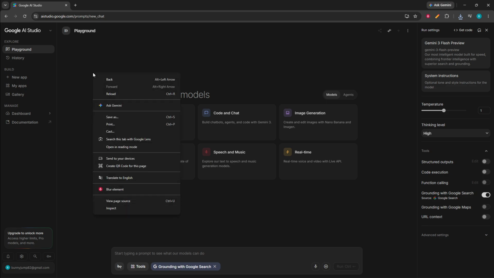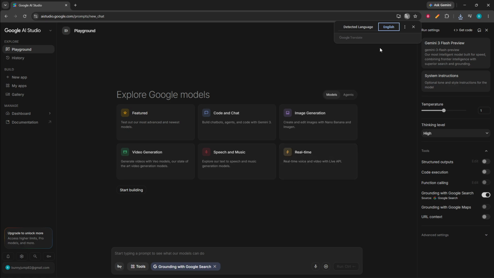This will open your browser menu. From that menu, choose the translation option. In many browsers, this may appear as Translate to English or simply Translate, depending on your current language settings. After you click the translation option, give the browser a moment to load the translation feature.